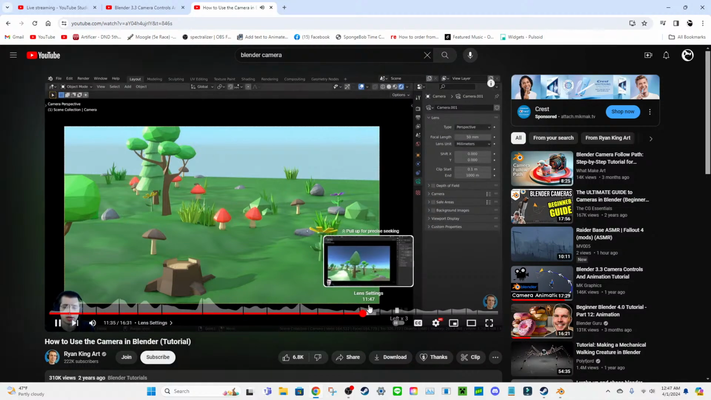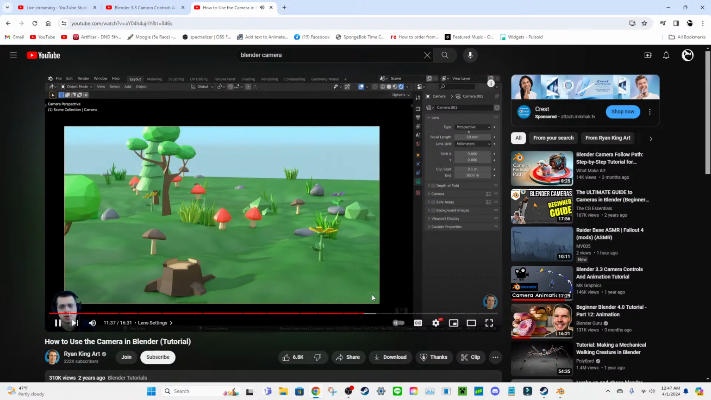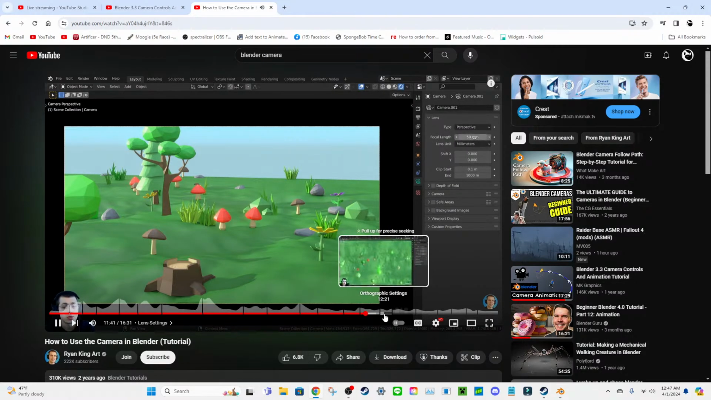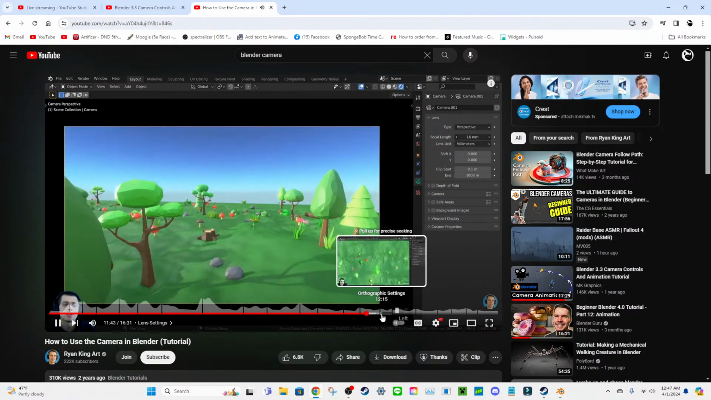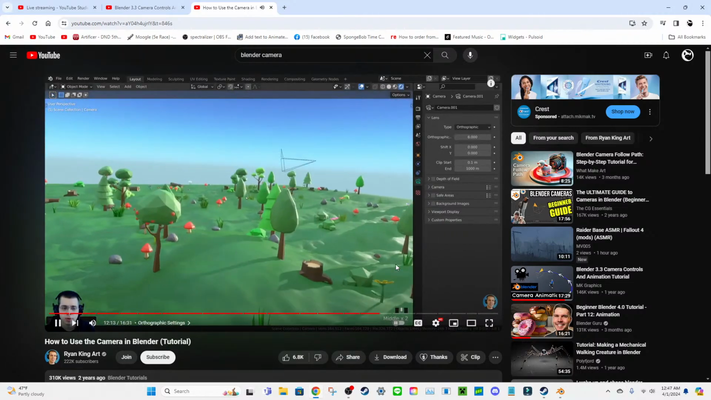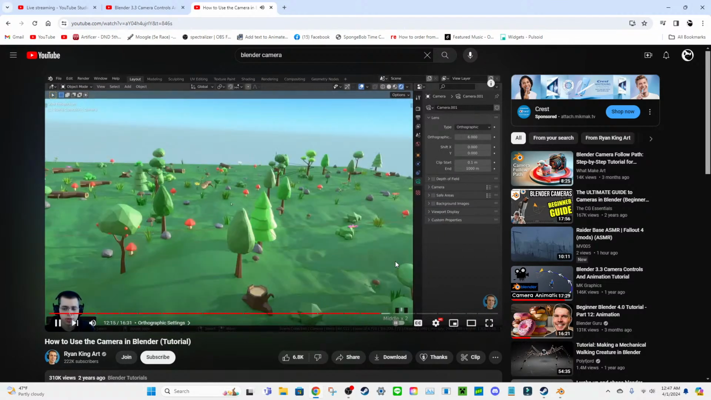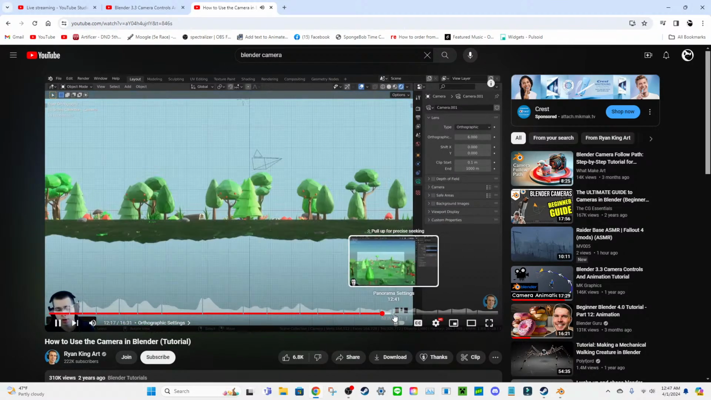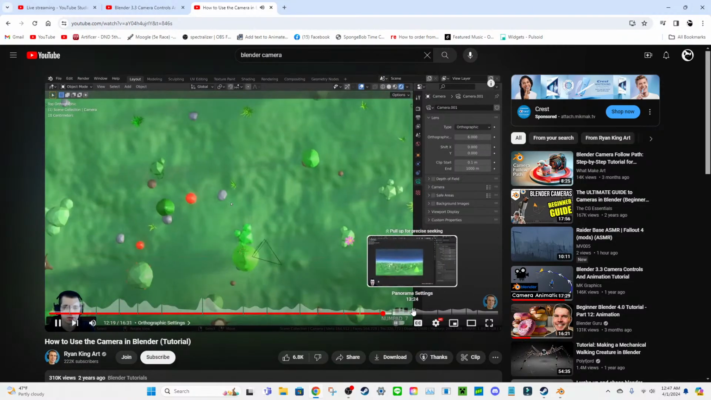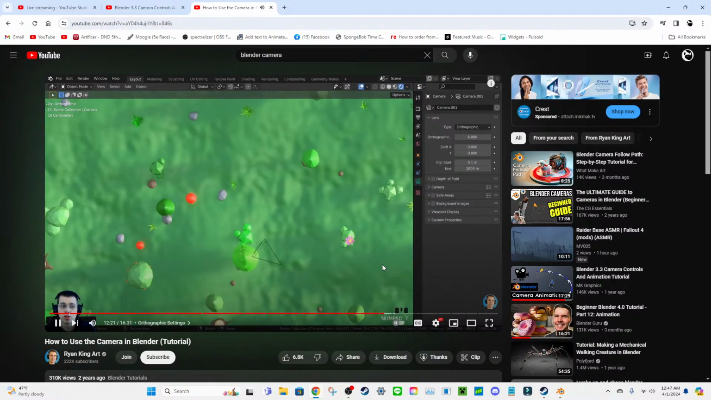So you can actually change the camera's lens. The default one is perspective, and that's what you're going to use for most things. And then you also have a focal length, so you can change the focal perspective. If you're navigating around in Blender and you press 1 on the numpad for front view, or 3 for side view, or 7 for top view, that is putting you into the orthographic.